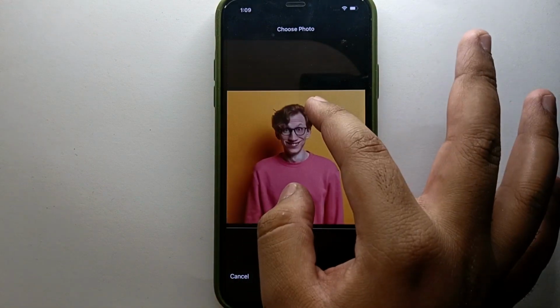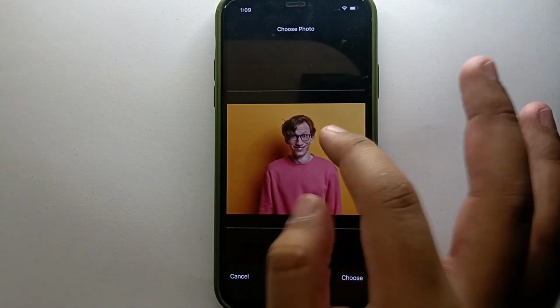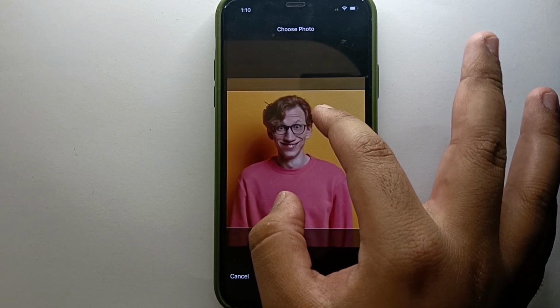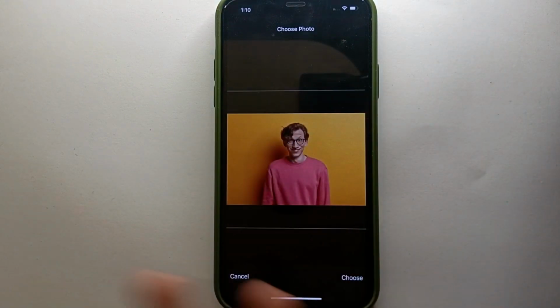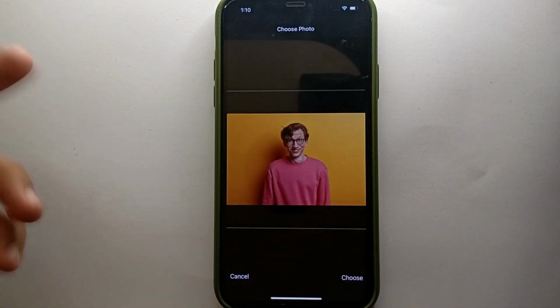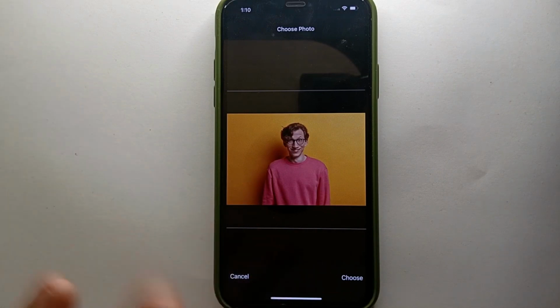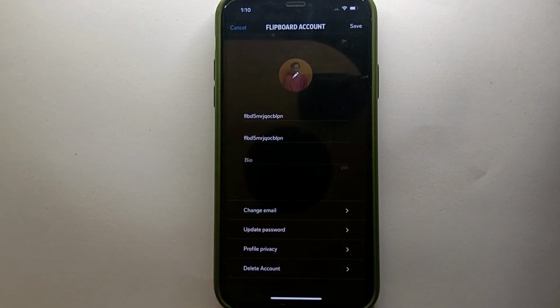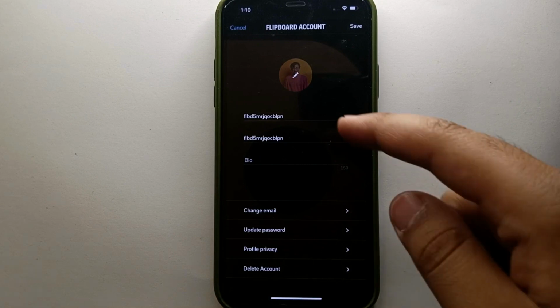Here I have selected this picture. Now what you can do with that picture is make it bigger, or select a specific part from the picture. Once you're done choosing the specific part or cropping your picture, you have to click on the choose option and it will be uploaded on your profile.